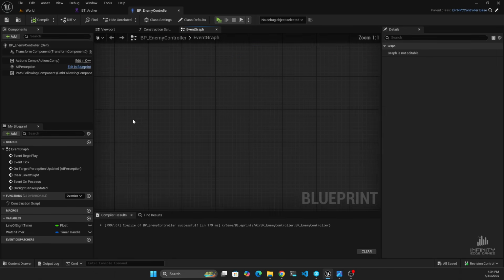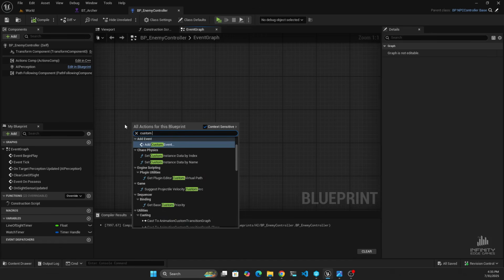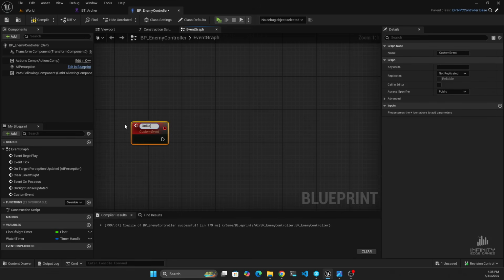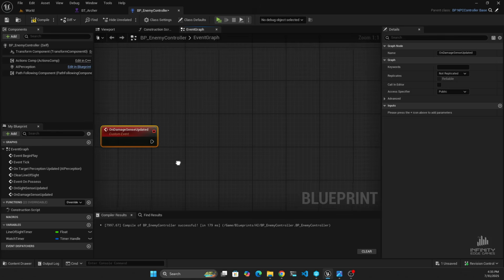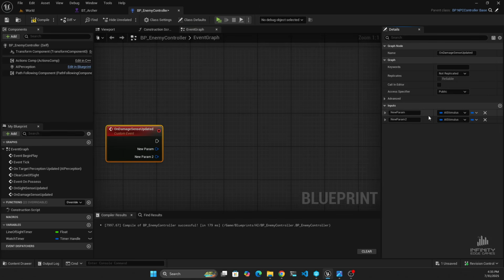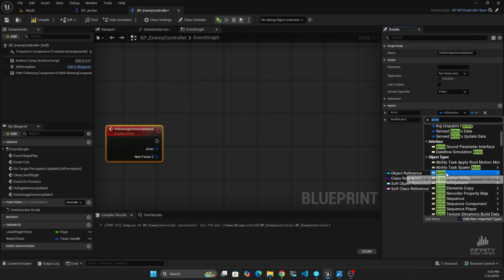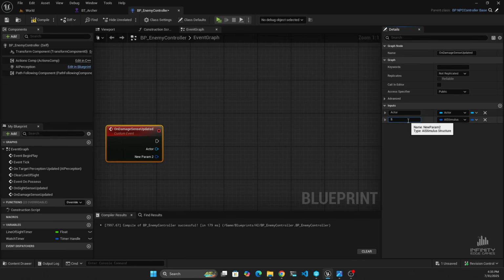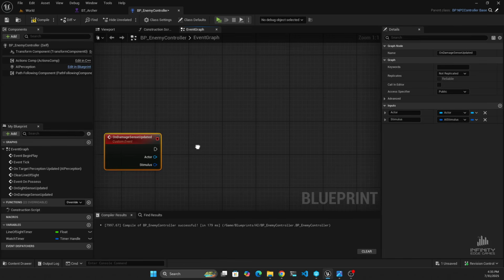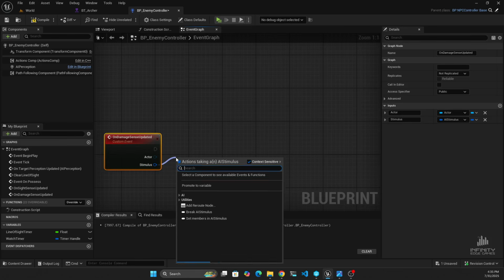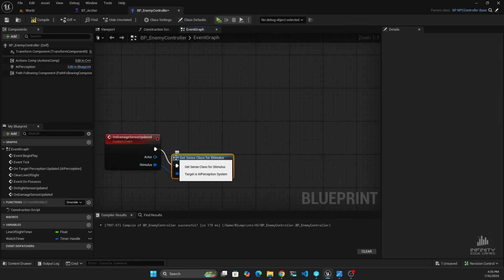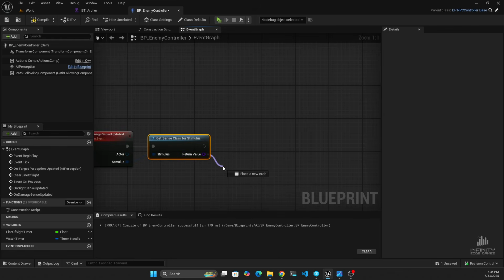Then create another custom event for damage sense. In this event, make sure the stimulated sense is of type AI damage sense. Also check that the sense was successfully stimulated.